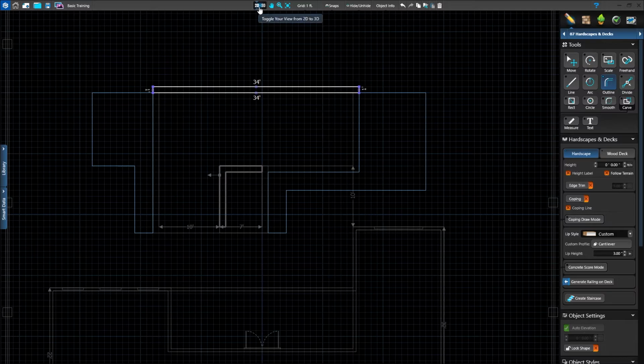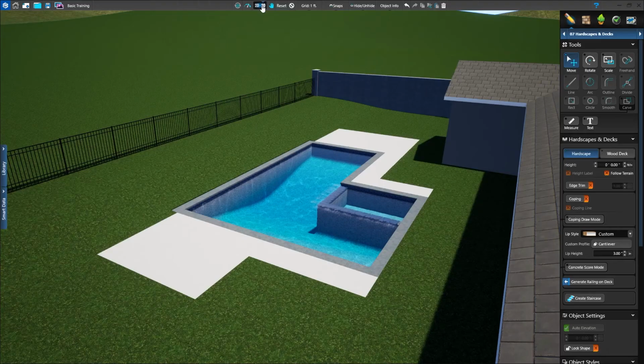Let's press the 2D, 3D button at the top of the screen to see our hardscapes. We currently cannot see our bond beam because the height is set to 0 feet. We want the bond beam to be 2 feet tall, so we'll type 2 in the height box in the panel. We'll also make sure our lip style is set to Custom Cantilever to match our pool lip. Later in the materials stage, we'll apply different materials to our decks and raised bond beam.